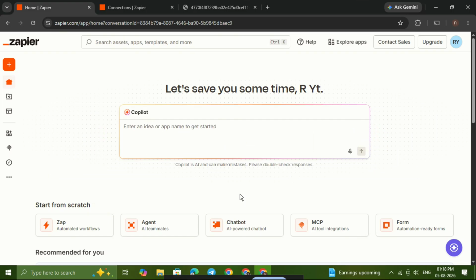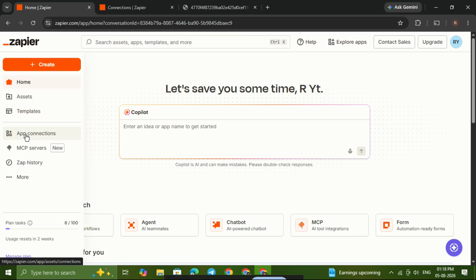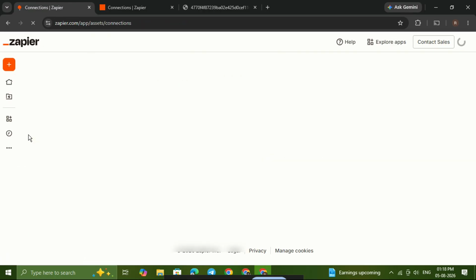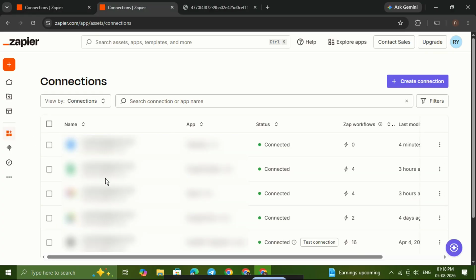First, go to Zapier in your browser and sign in to the account that's connected to Facebook. Once you're inside Zapier, look for the App Connection section. This is where Zapier keeps track of all the apps and accounts that are linked to your profile. When you open App Connections, you'll see a list of your connected apps. Now find Facebook in that list.